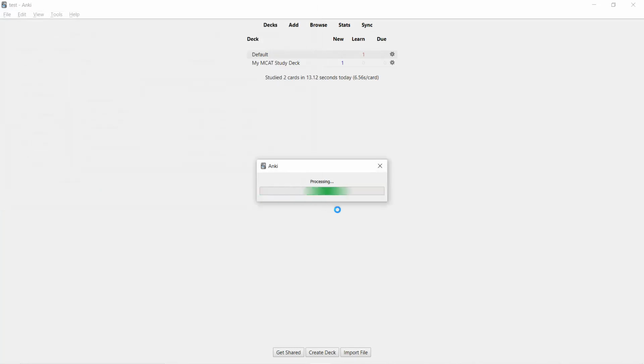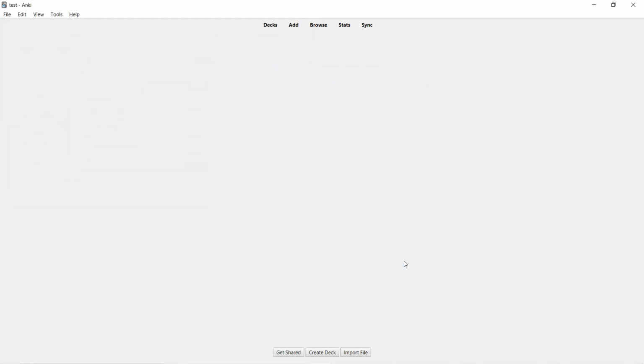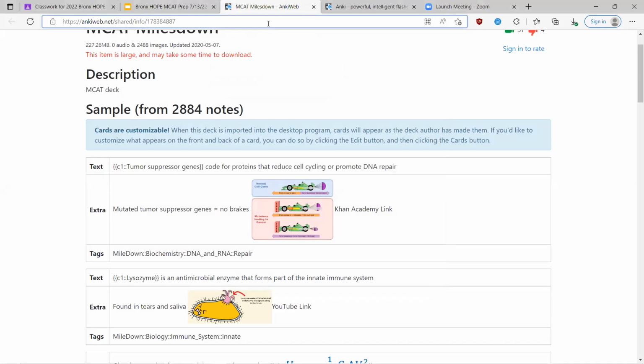So I'm going to open this. It might take a bit of time because it is a couple thousand cards. Okay, so it said it found in the file 2,885 cards. Then we'll close this, and it won't show up here until I restart this. So I'm going to restart my Anki and close this. The link, sure thing. And I'm going to post these slides later, so you have access to all the links and everything.